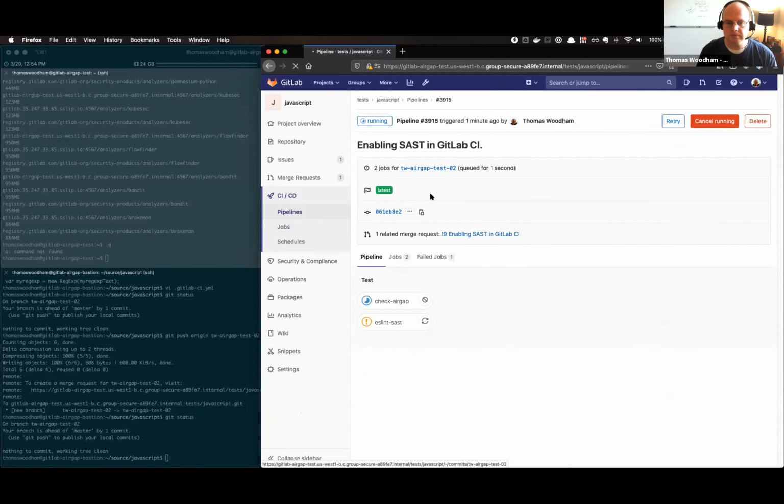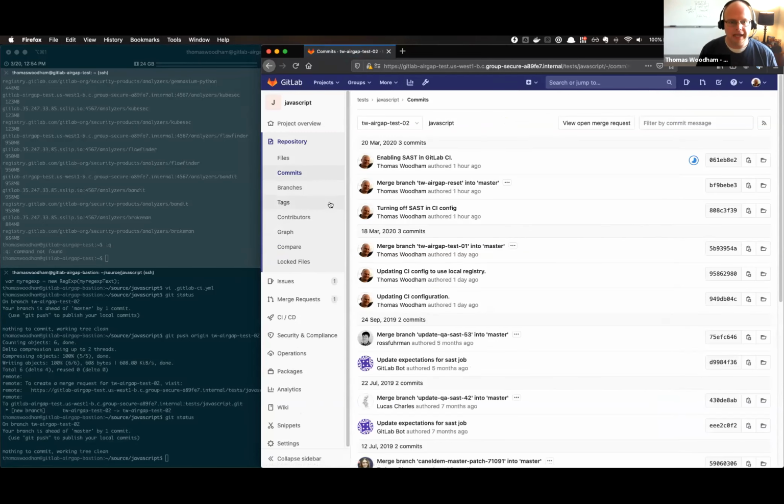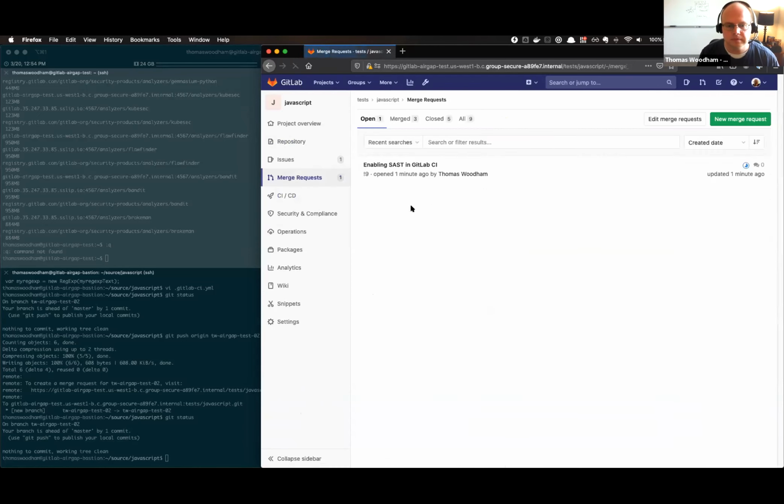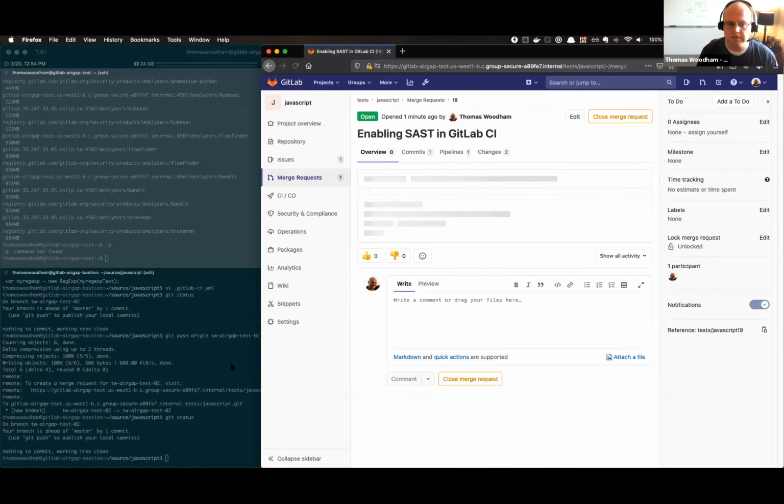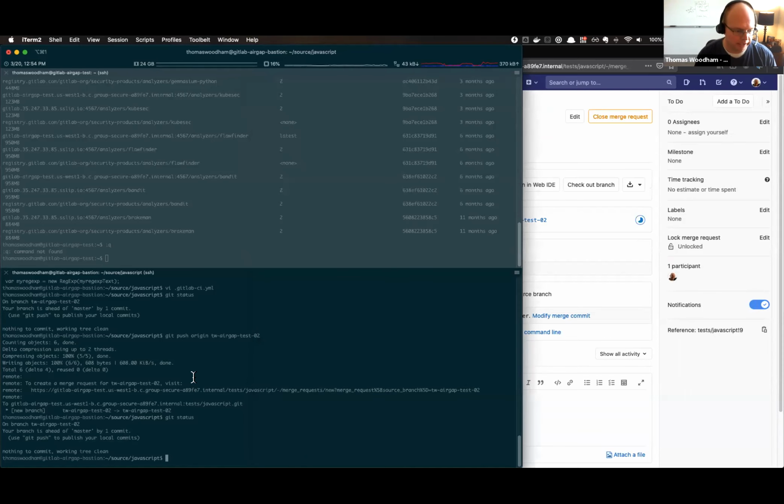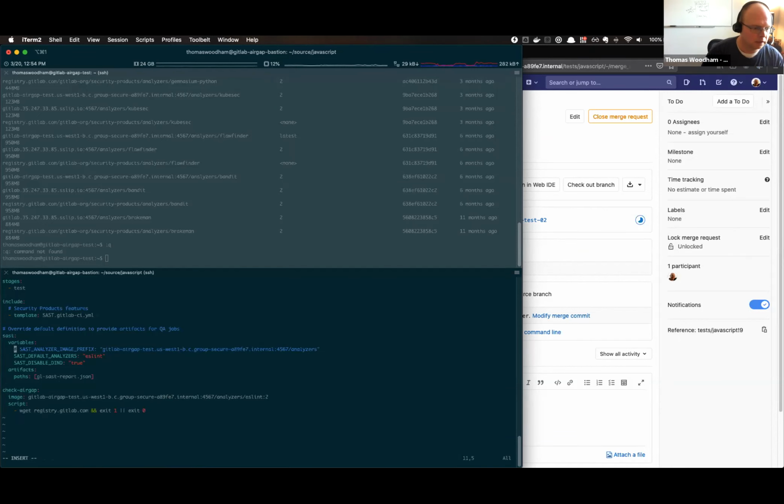Let me head back to our merge request. All right, while that is finishing up, we're going to go ahead and enable this. What this will do is, we have now overridden the SAST analyzer image prefix, so we're using this instance's container registry as opposed to trying to dial home to registry.gitlab.com.